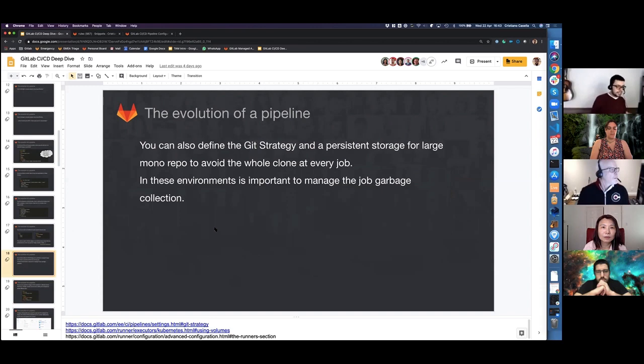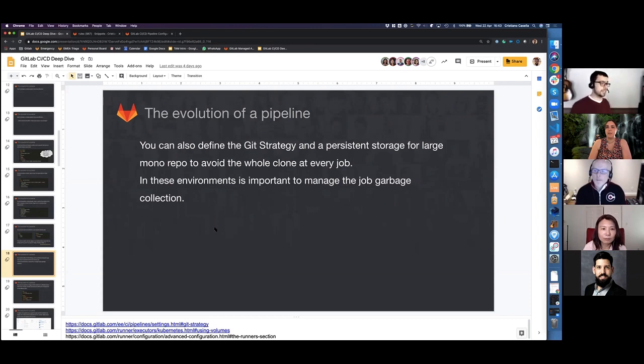Sometimes the problem is regarding the size of my repo. It's usually happening with a mono repo application when I have tons of different files and resources inside the same repo. In this case, you can define a static volume for your runner, and you can change the Git strategy. Instead of fetching the whole repo, you can just ask to the build environment to pull the new updates from your Git repository. Obviously, you need to have a permanent storage behind.